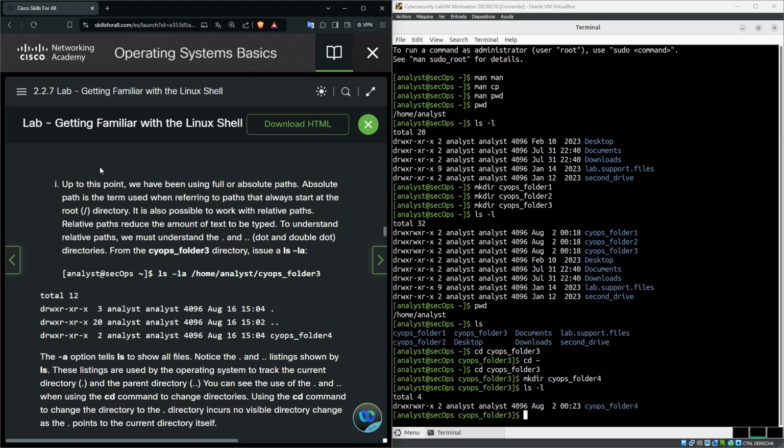Issue an ls -la. Okay, so ls slash home slash analyst slash psyops folder tree. Enter.